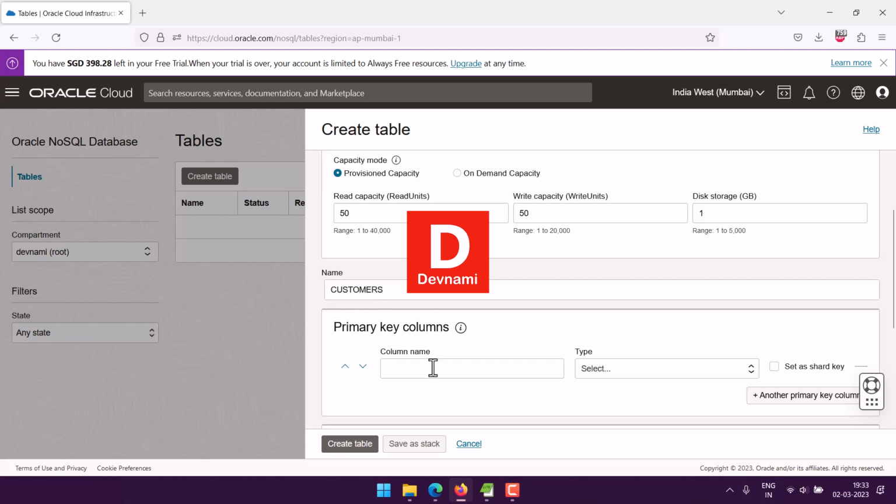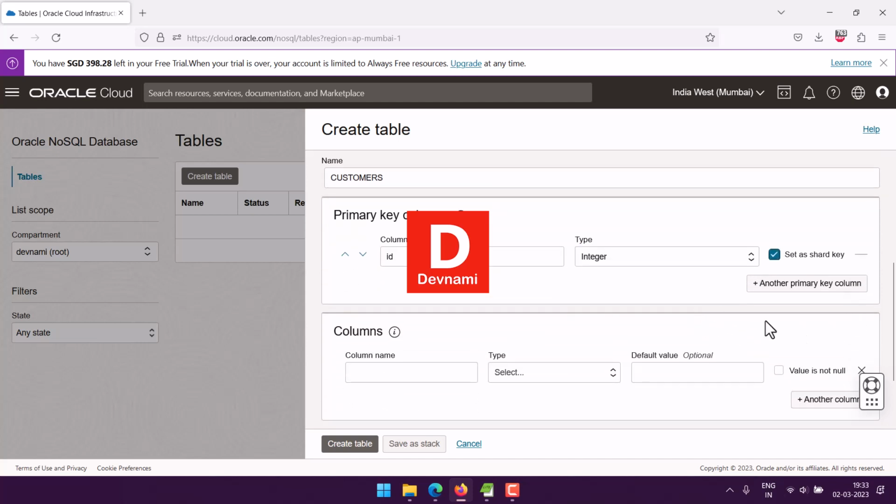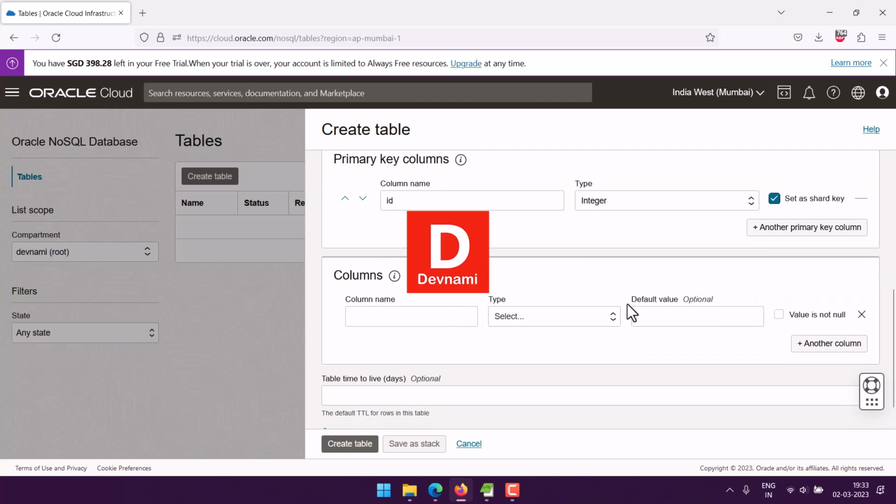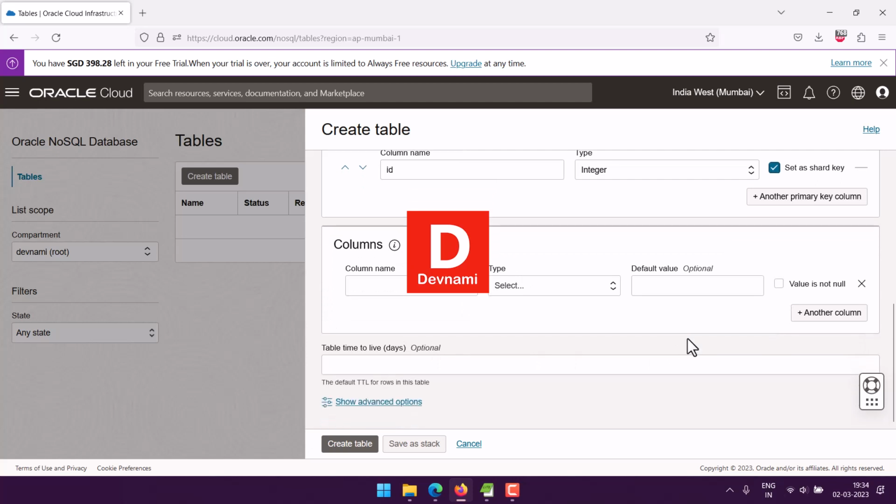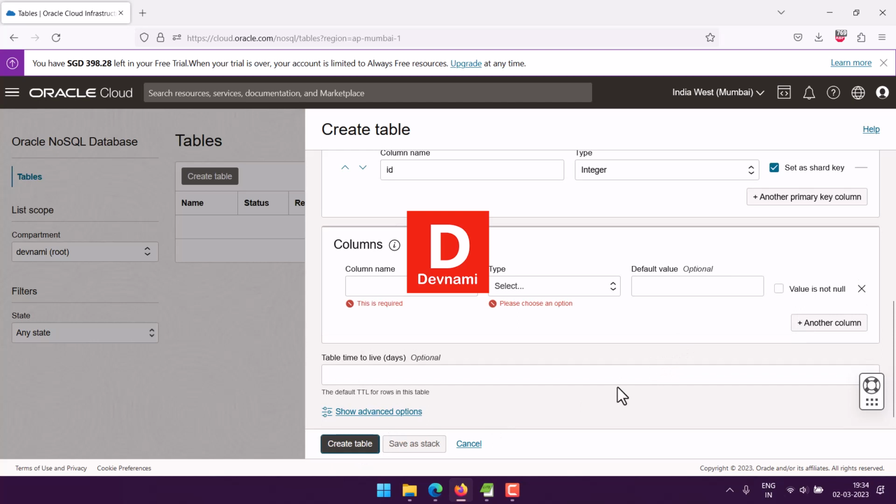You can make it all uppercase, so CUSTOMERS. Then for the column, I want ID to be a column name, and that should be integer, and also a shard key. There can be another primary key column if you need that. Next, if I don't want to add the non-key columns, I can keep this optional, and I can upload later. So the first step is creating this table. This is required for some reason.